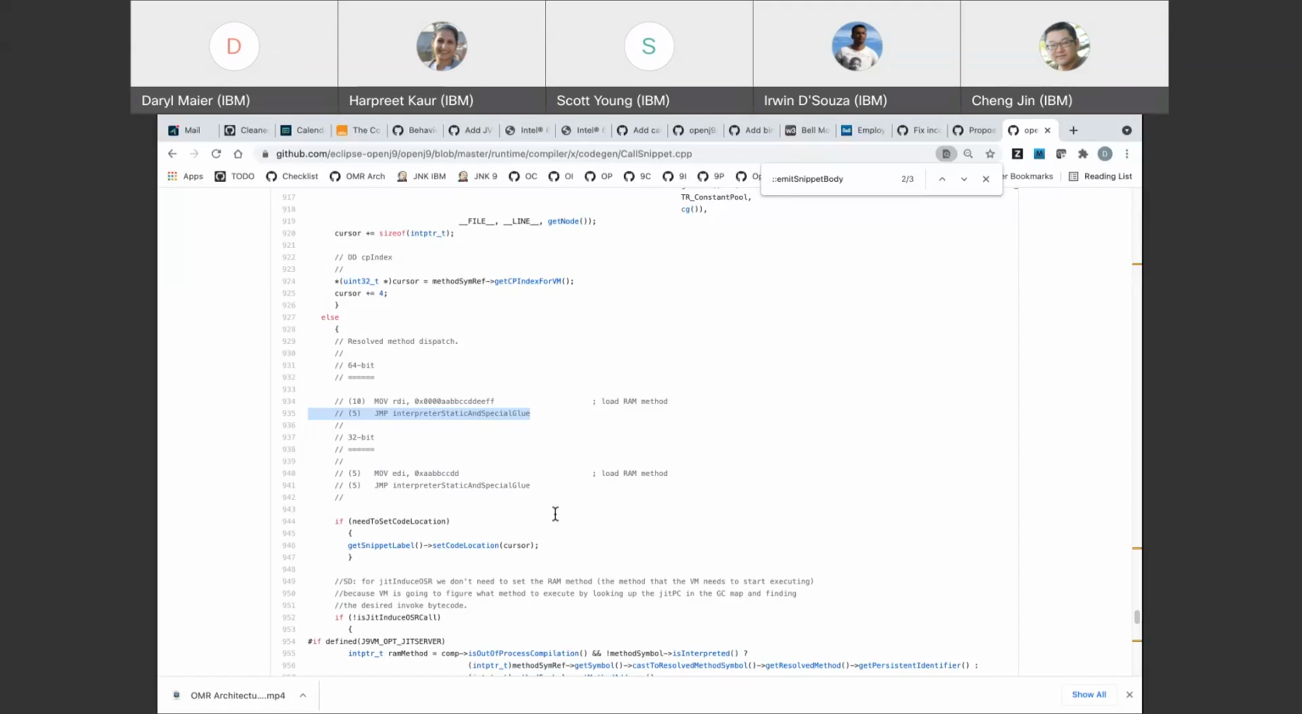Okay, so it looks like what we're doing is basically everything that usually would go in that snippet is being instead pasted in the mainline of the JITted code, and we call that interpreter static and special glue instead of jumping to it. So we don't call the snippet, we call the interpreter static and special glue directly, which means we do have a mismatch very likely on the frame. So that's probably the source of all of my strife at the moment. It's the fact that probably one of them.